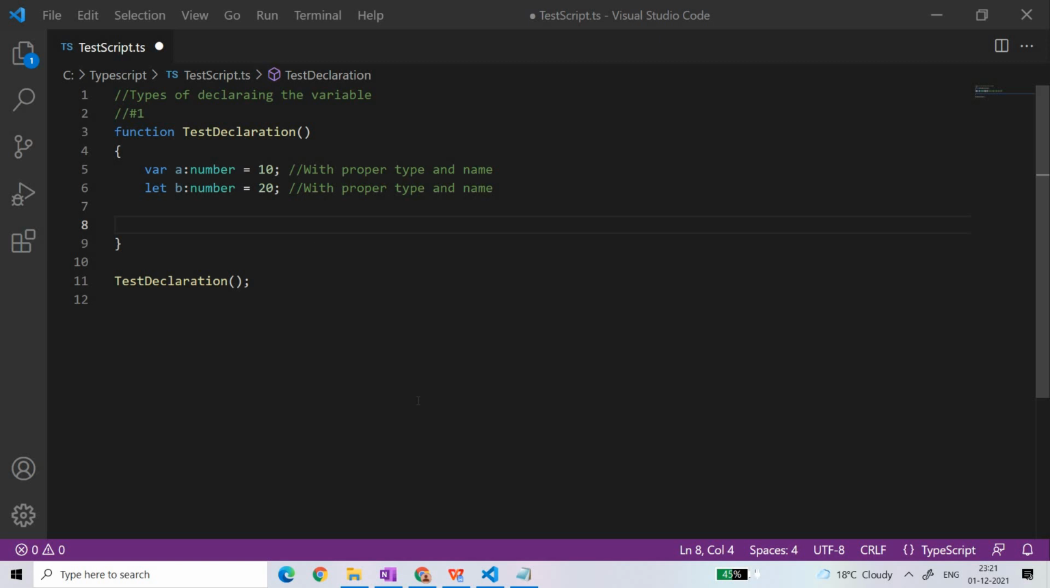Today in this TypeScript series we are going to discuss how many ways we can declare a variable in TypeScript. I have written a function for testing the declarations, so that we can see some results and output, and I have called this function outside the function.